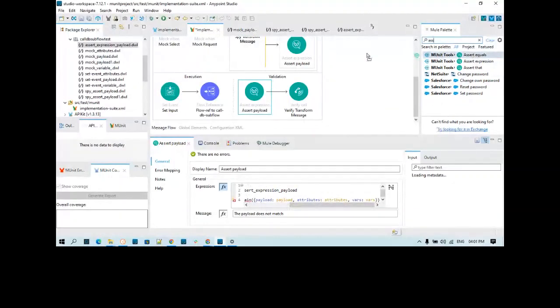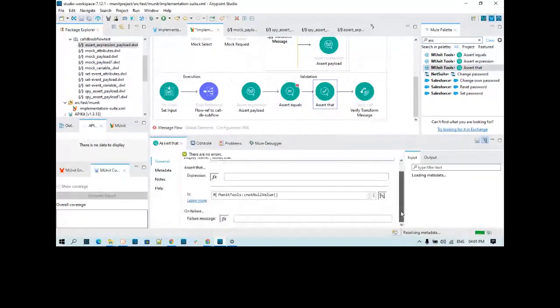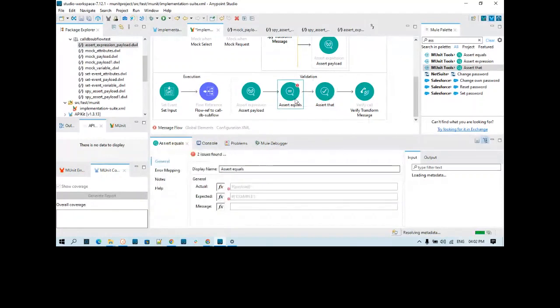Similarly, you have this assert equal and assert that. These two also do the same, but you are minimizing your expression a little bit. I can simply write here payload and say it is not null, or I can give the link of this particular payload to match whatever payload I am getting from my flow is exactly the same as what I'm getting over here. Or you can do assert that, and assert equal is the same: the actual payload, what I'm getting from the flow, and what I expected. So I can again refer to this. So this is what it does.